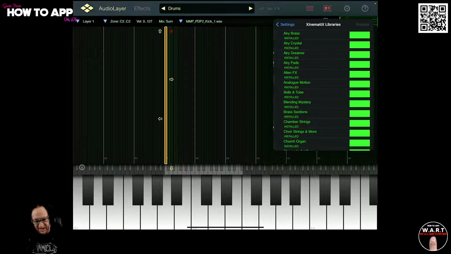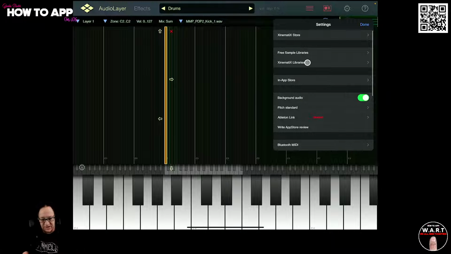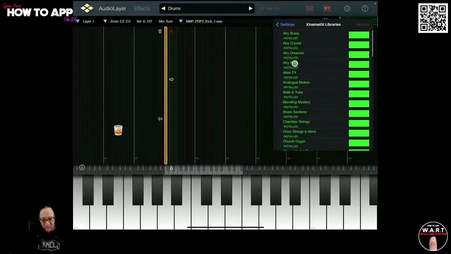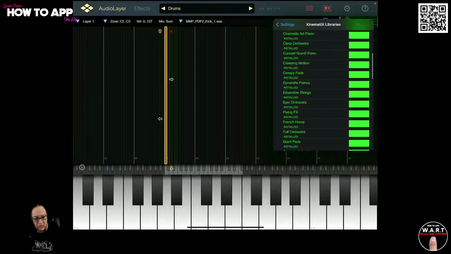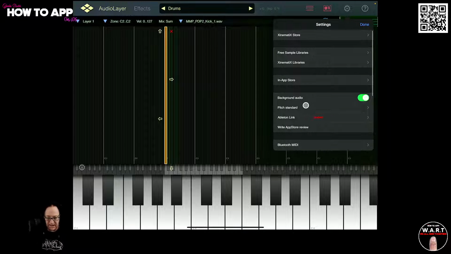Anyway, if we go back to our settings, you can see Zinematics libraries. So from within AudioLayer, you can see what you have installed. And I have all the Zinematics libraries. So they are all at my behest.